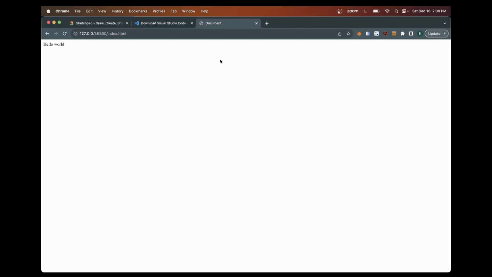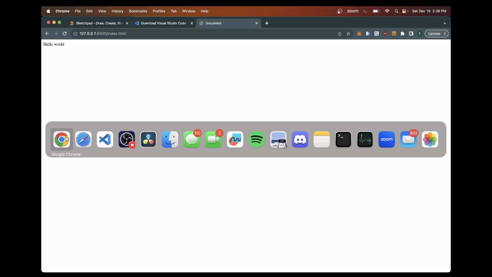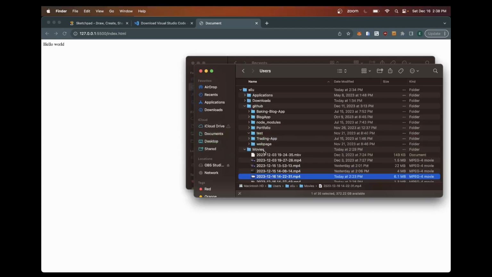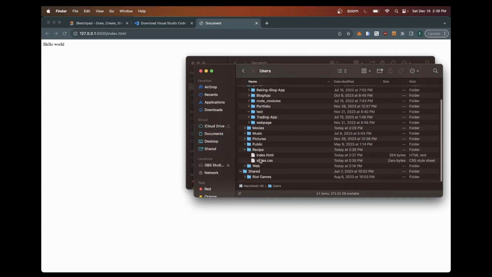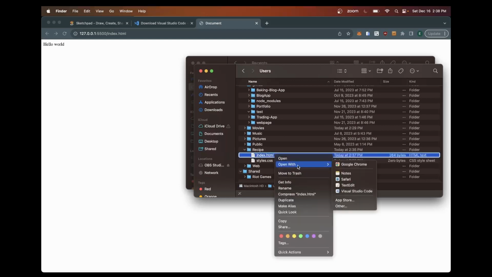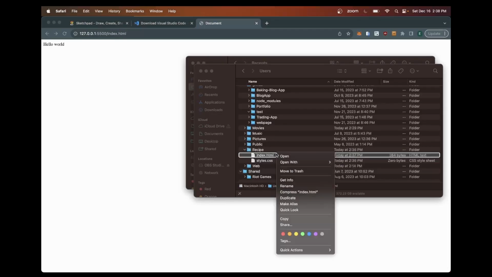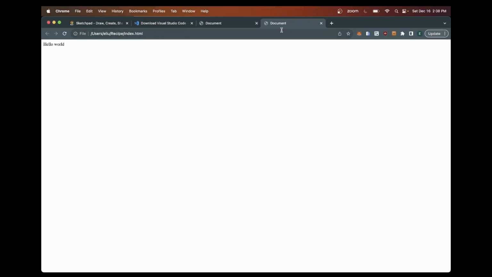And a quick note on live server and how the HTML file actually is displayed on a browser. You don't actually need the live server. You can go directly in your Finder, right? It's called recipe. You can click on the HTML file and go open with, and you can open it with any browser you want. You can do Safari, right? As you can see here, it says hello world. It's the same thing. You can also just open with Google Chrome, same thing.